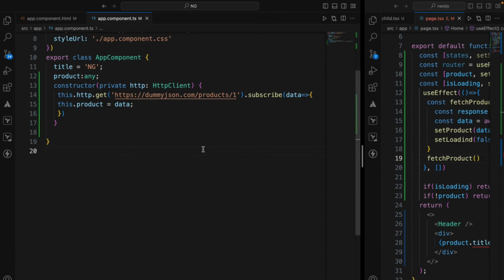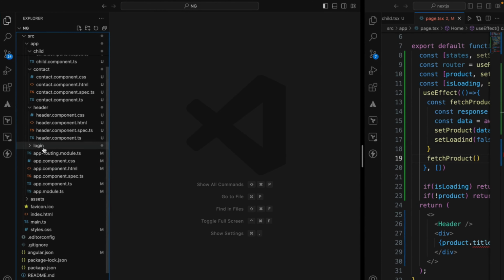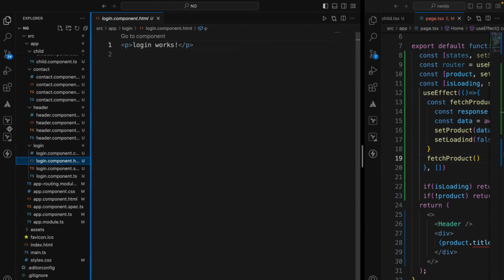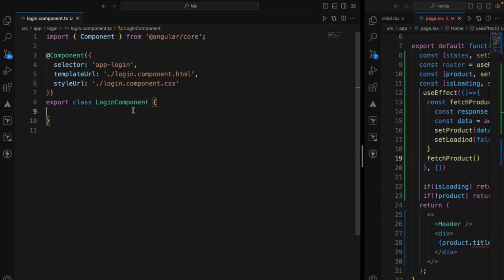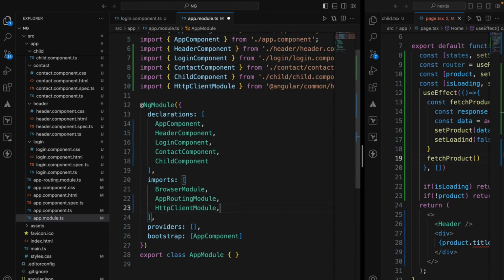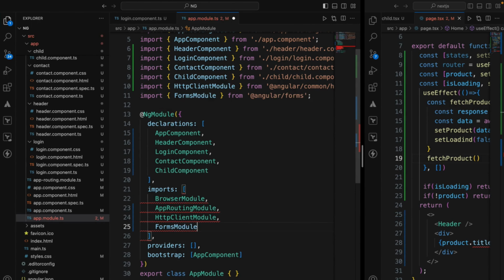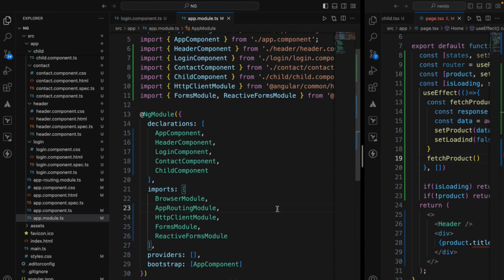Now let's write a form and add the validations in both Angular and Next.js. Since I already have a login component here, let's use this login component and write the login form. In the login, to use the forms in Angular, the first step is in the app module, import the forms module and import the reactive forms module. Then only forms works.